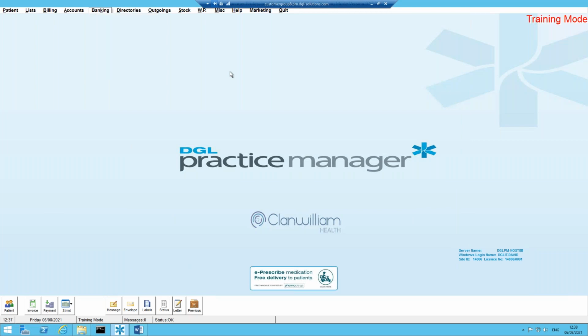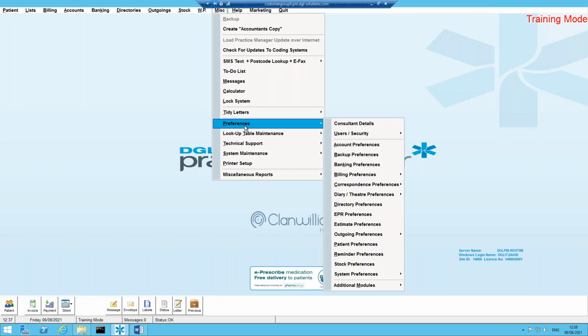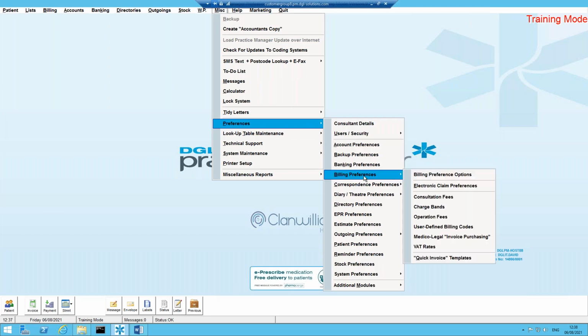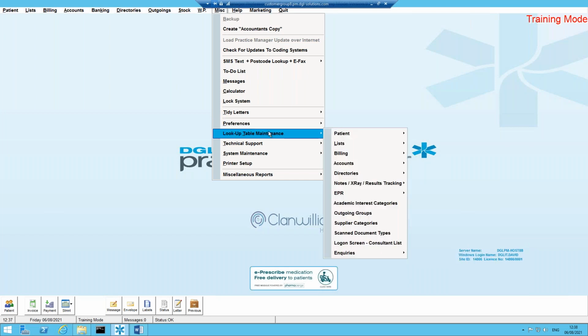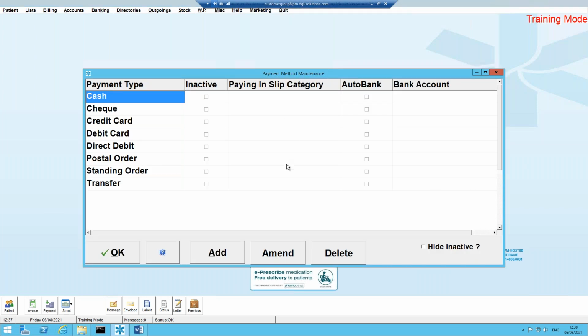Now, sometimes you'll find, for example, direct debit payments or BACS transfers, they go near enough banked straight away. So there is an option within, if you go to the miscellaneous menu, then go down to preferences, and then go down to lookup table maintenance, and then go to accounts, and then payment methods. What you can do within here, so if you receive any, for example, debit or credit card payments and they go instantly into your account, there's no delay, they go live straight in.